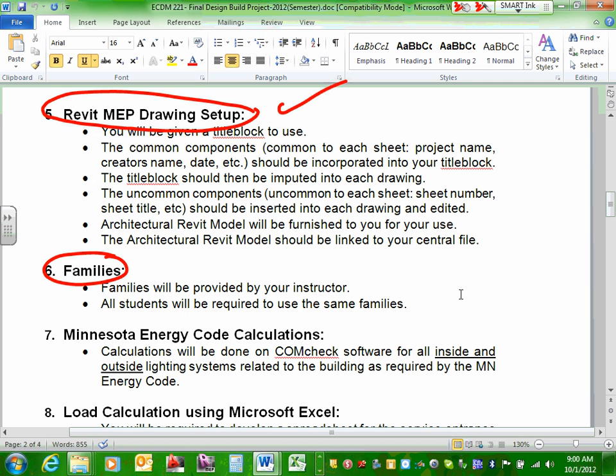From now on, Darren, moving forward for Revit, we have families. A family is a family of symbols. So you guys familiar with it? Some of you that did CAD, Revit. So when we say families, families will be provided by the instructor. I will tell you where the symbols are.